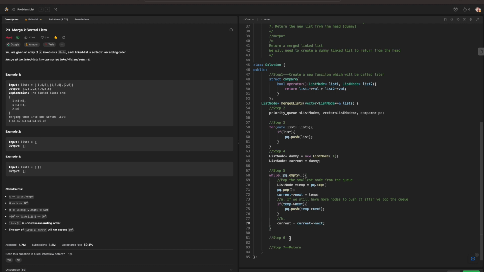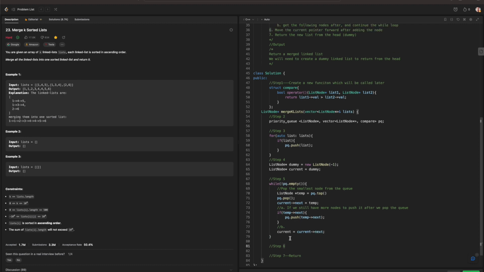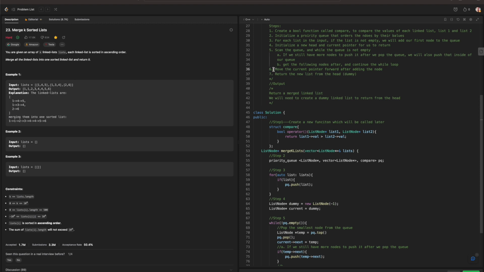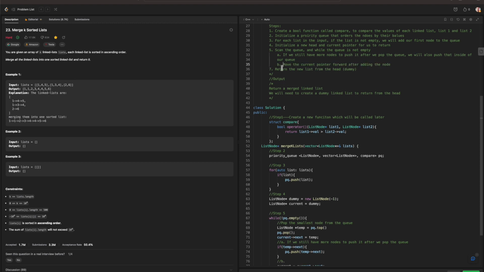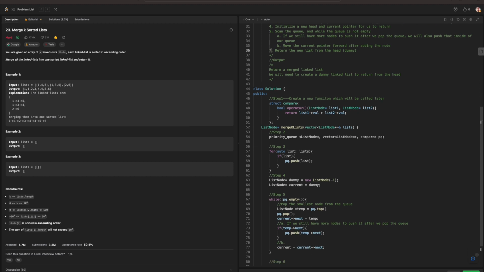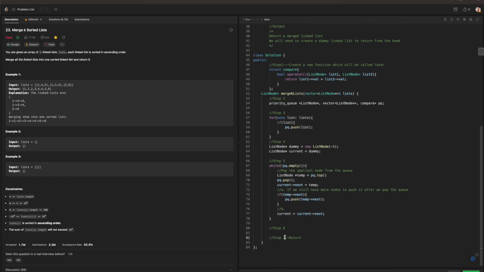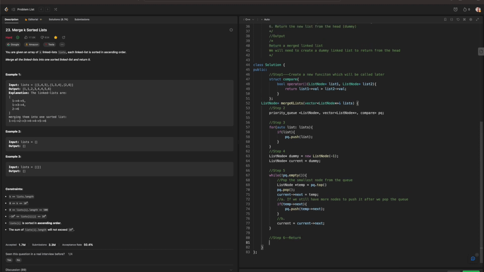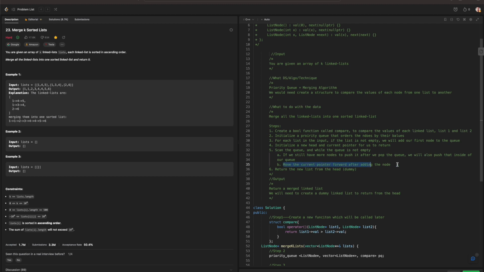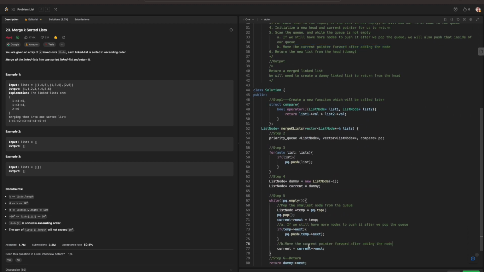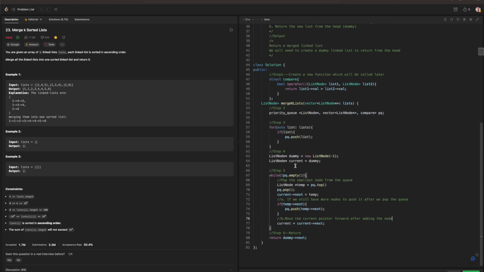And finally, what we will do, this will be B, not step 6. Apologies on that. And then this will be step 6. There we go. Then finally, we will return the head, so dummy next, accordingly. And then B, we're going to move the current pointer after adding the node. There we go. That's more like it.